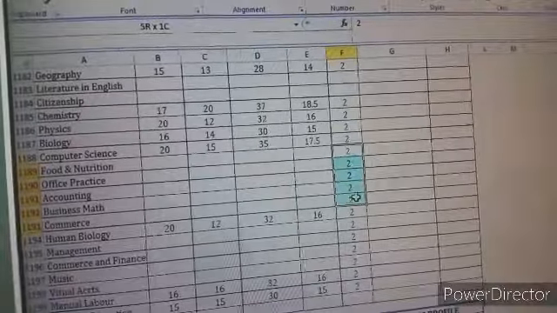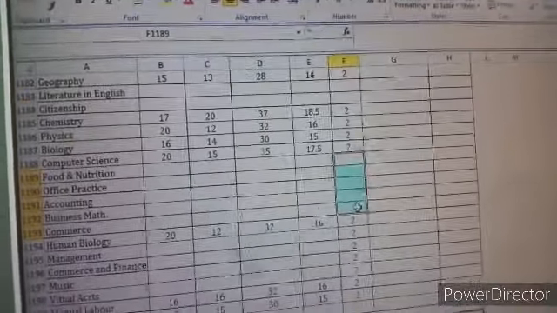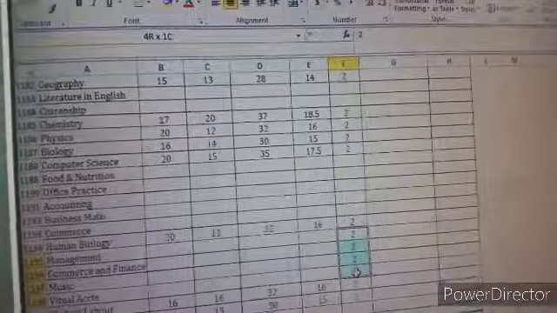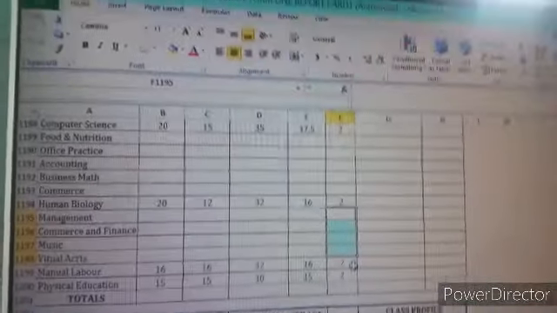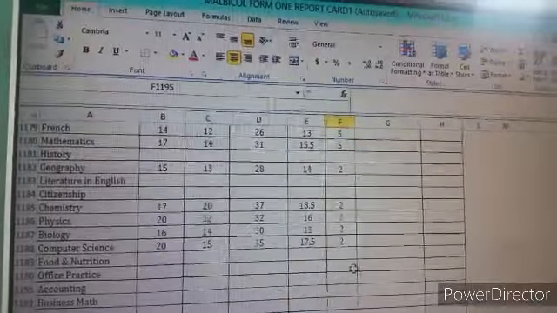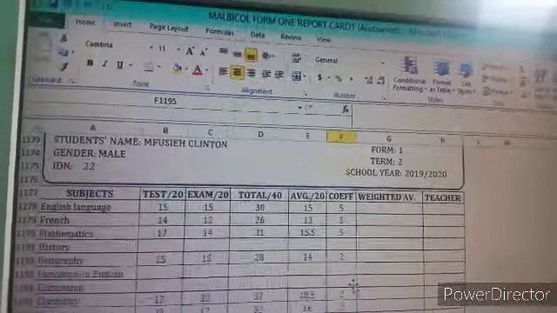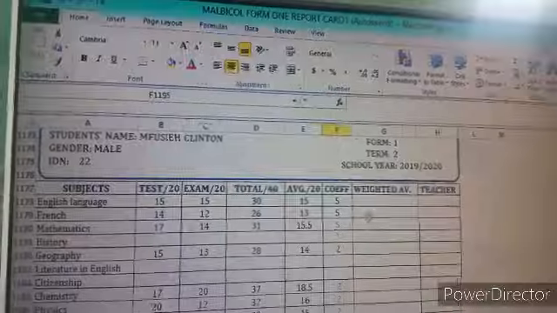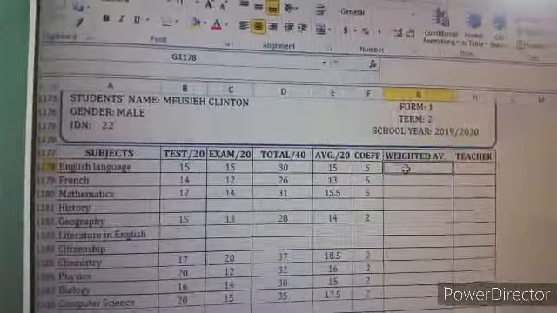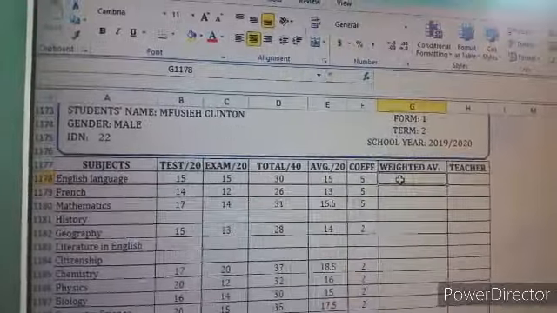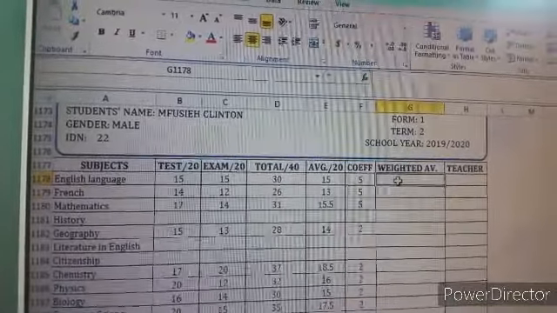You right click, you highlight, and you press delete to remove those cells in which you are not interested. Press delete on the keyboard, and we discover that we are already done with the coefficient. Then how do we get the weighted average? The weighted average can be gotten by multiplying the average times the coefficient.